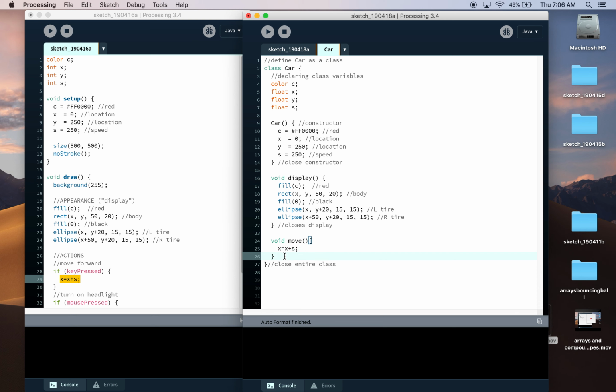And then I'll close the move method, and then you also need that entire class is closed. Do not put a closed curly bracket after your definition of class variables. So you just should have two at the end, one closing move, one closing the entire class.